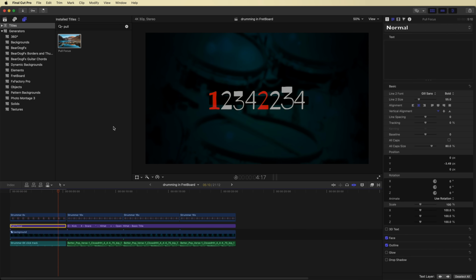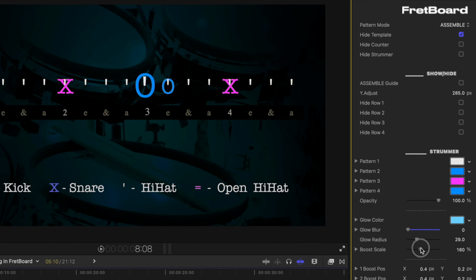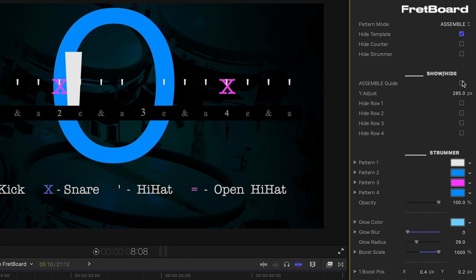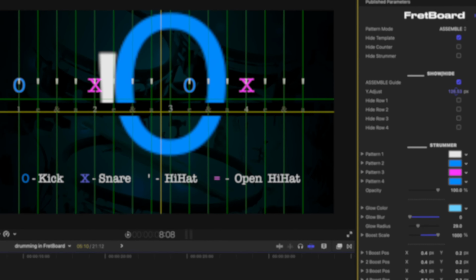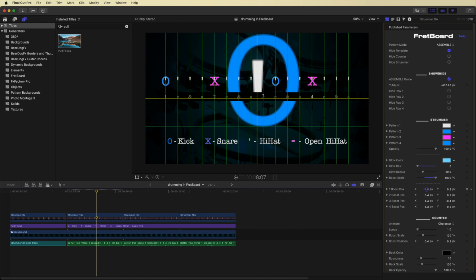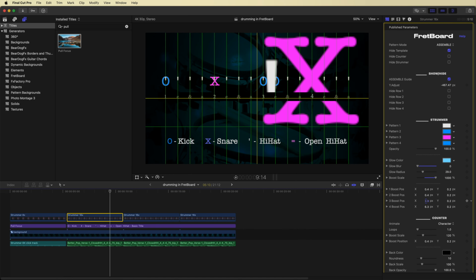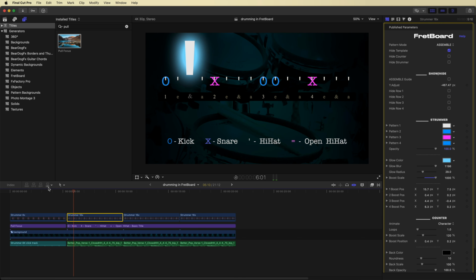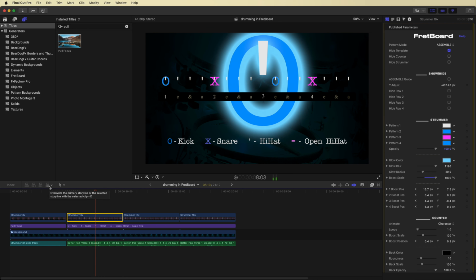We can also increase the pop factor for our drum pattern by increasing the boost scale for the animated characters. Check Assemble Guide and adjust the horizon line if you want to line up the original text with the scale text on the X and Y axis. We can also add glow blur to the animated text for a bit of extra sheen.